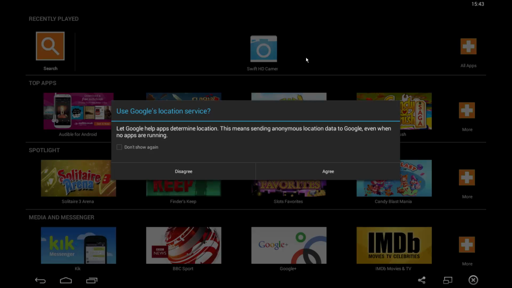Then this pop-up box happens. It says use Google's location service. Let Google help apps determine location. This means sending anonymous location data to Google even when no apps are running. We're going to click on disagree, and we're going to click first don't show this again because we don't want to see it every time.